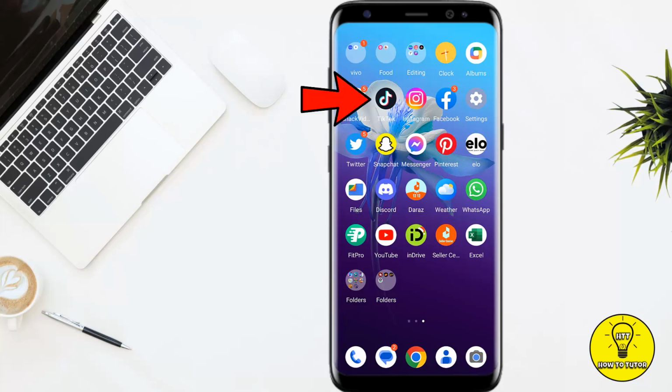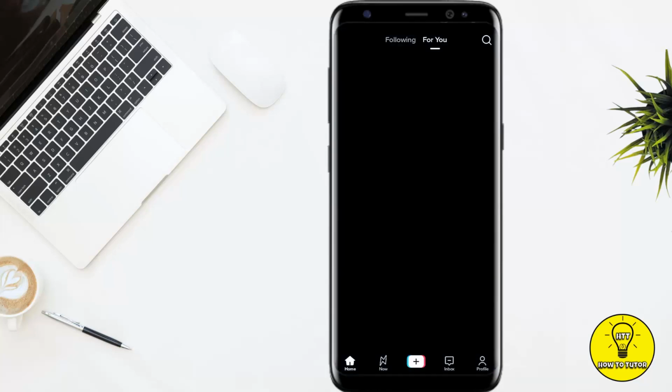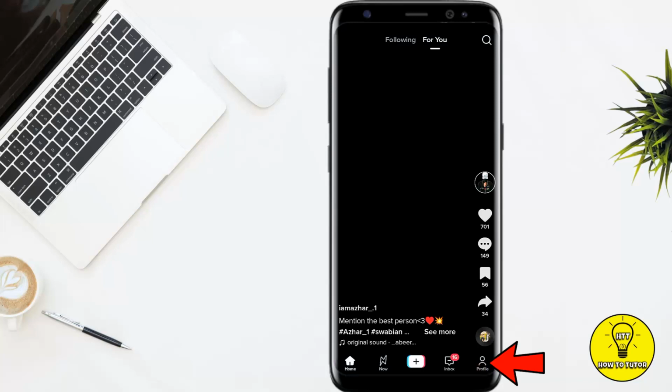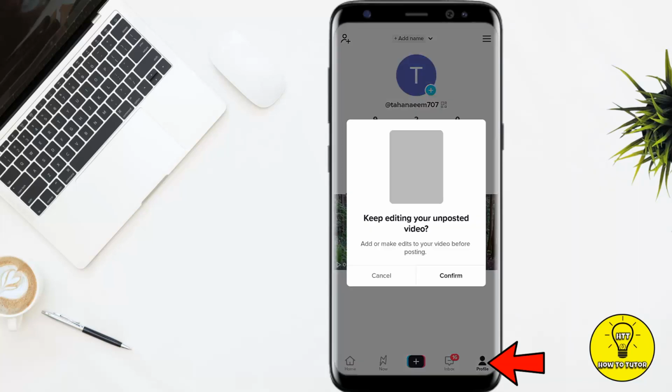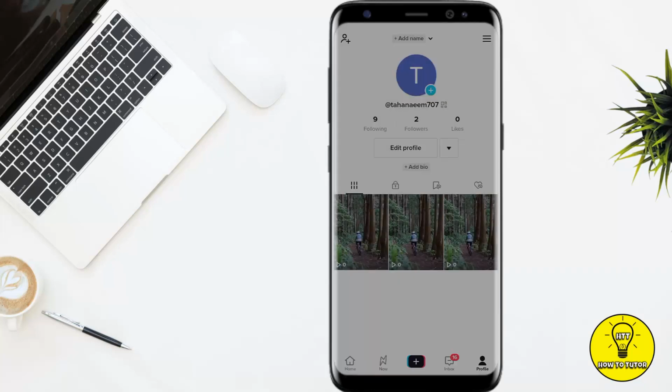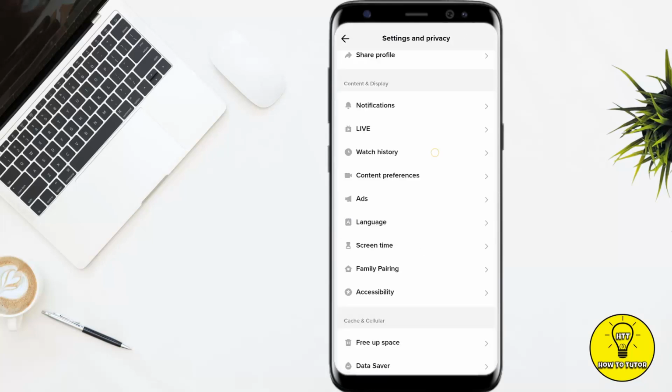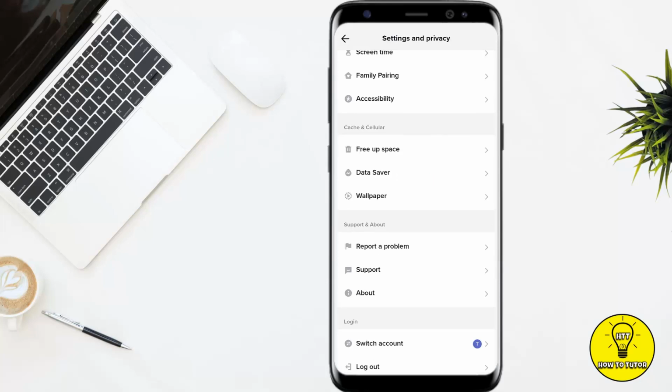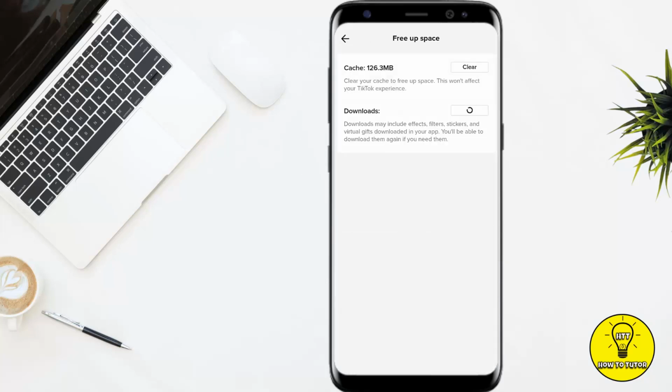First of all, you have to open up your TikTok mobile application and go to your profile icon at the bottom right corner of the screen. After that, click on the three lines at the top right corner, and then go to settings and privacy. Here you have to scroll all the way along, and you can see the option of free up space right in the cache and cellular option. Simply tap on this, and here you have to clear all the cache. This always clears out the majority of the temporary and junk files in the application.